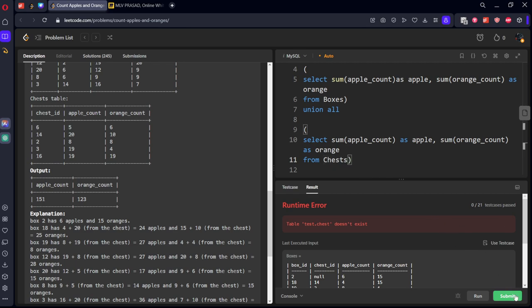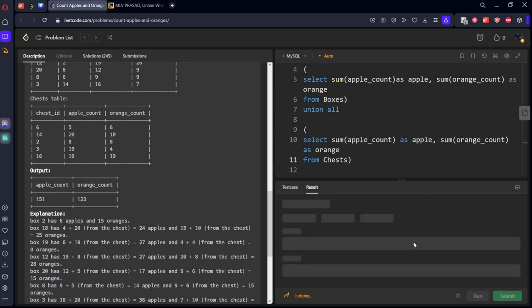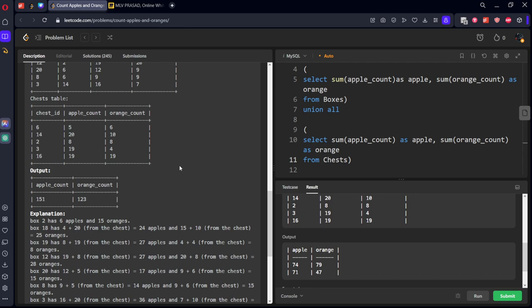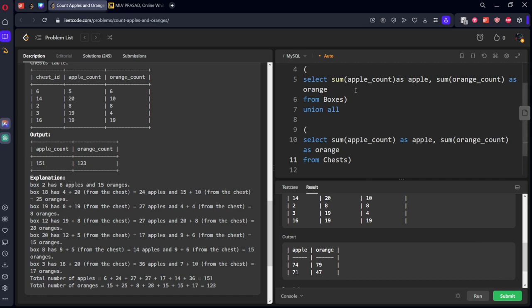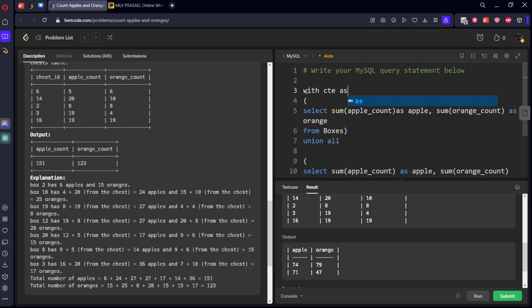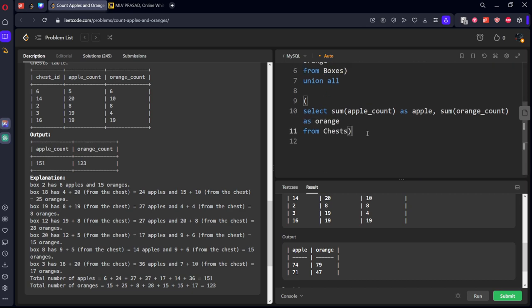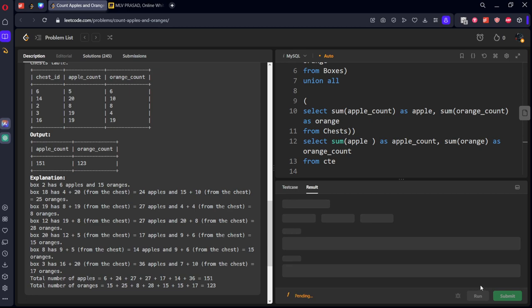Okay, it is chests, I think. Yeah, chests. Here you can see the sum of this table and the sum of the orange table also we got. Now what is happening? Let's call this table a CTE: with CTE as this entire table. Now from CTE select sum of apple as apple count, comma, sum of orange as orange count. Let's run it.